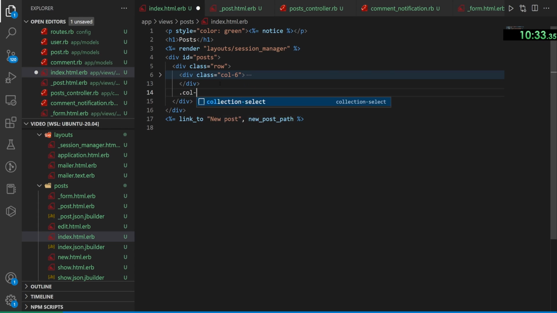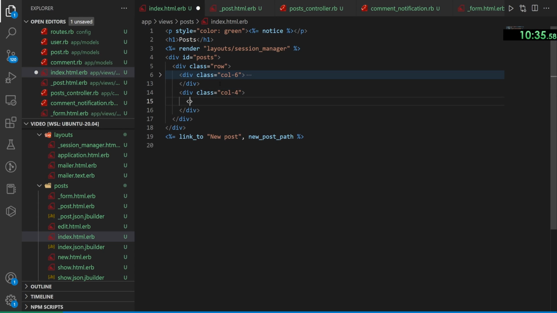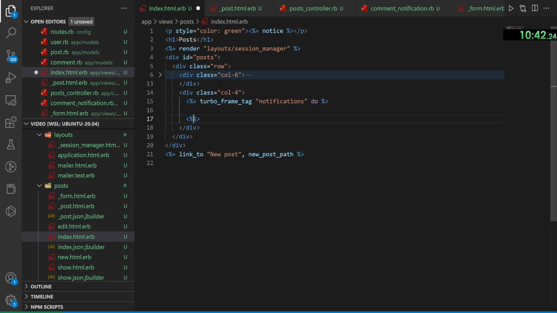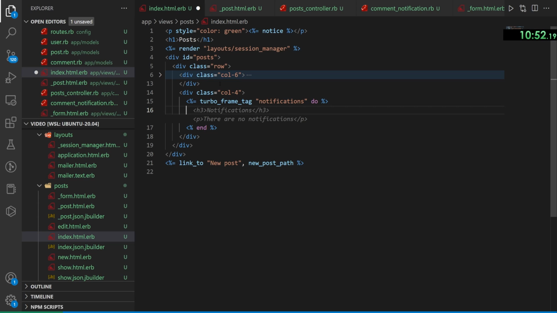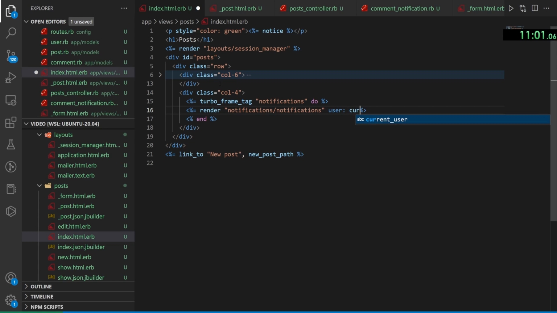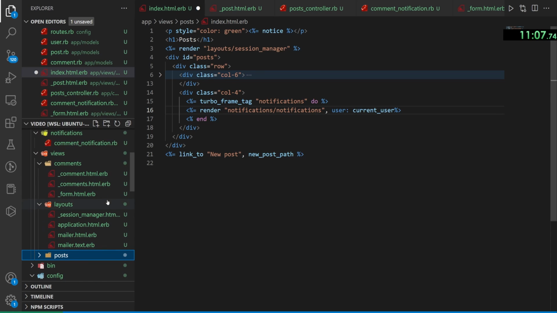We'll do a .col-4, and then inside of this one, we want to do a turbo_frame_tag for the notifications div. And then we want to come in here and say this is for the render of the notifications where we pass in the user of current_user, because we're going to be using turbo frame tags here. We don't want the current user anywhere near the stuff we're touching.